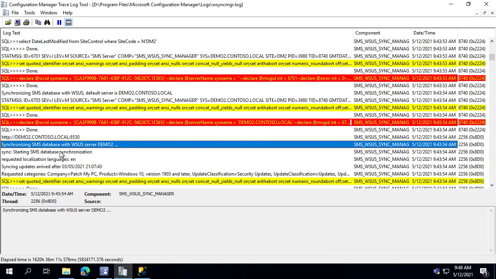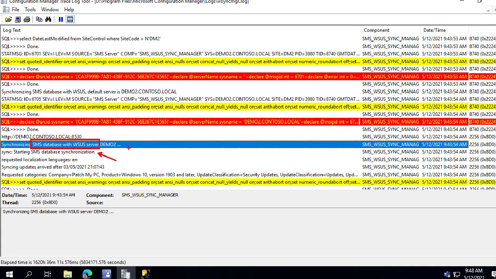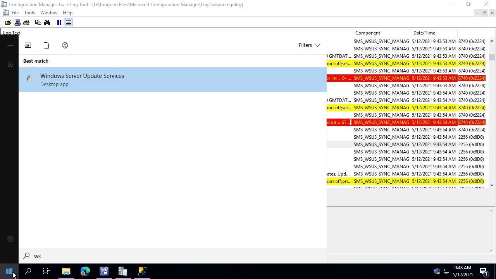So here's a log line, so we can see the sync is starting. So we can see it synchronizing the SMS database. So one thing to know, do you want to cover the piece about how WSUS and the Config Manager piece are different, Jordan?